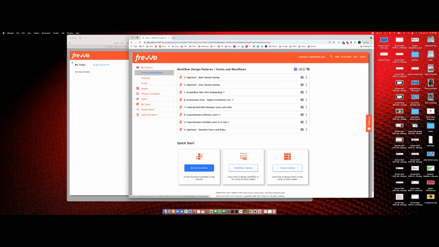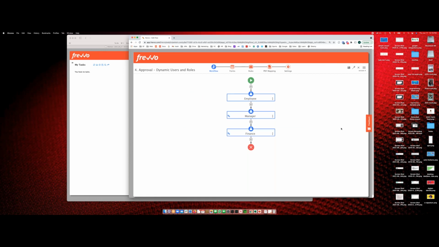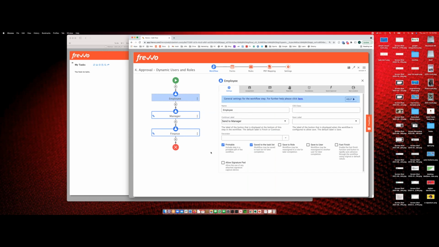The next example is more interesting here. Let me sort by name 4. So you've got dynamic users and roles. And so this is a common scenario again, that a lot of people get confused about. Well, I want to route this workflow to a manager, but I don't want to route it to Jerry. I wanted to route it to the appropriate person, the manager, my manager. So there are a couple of ways to do this.